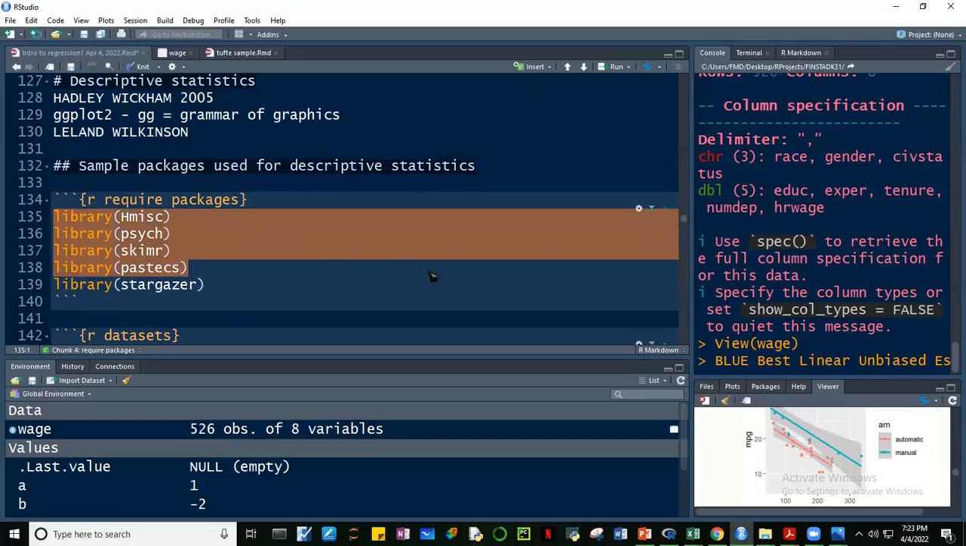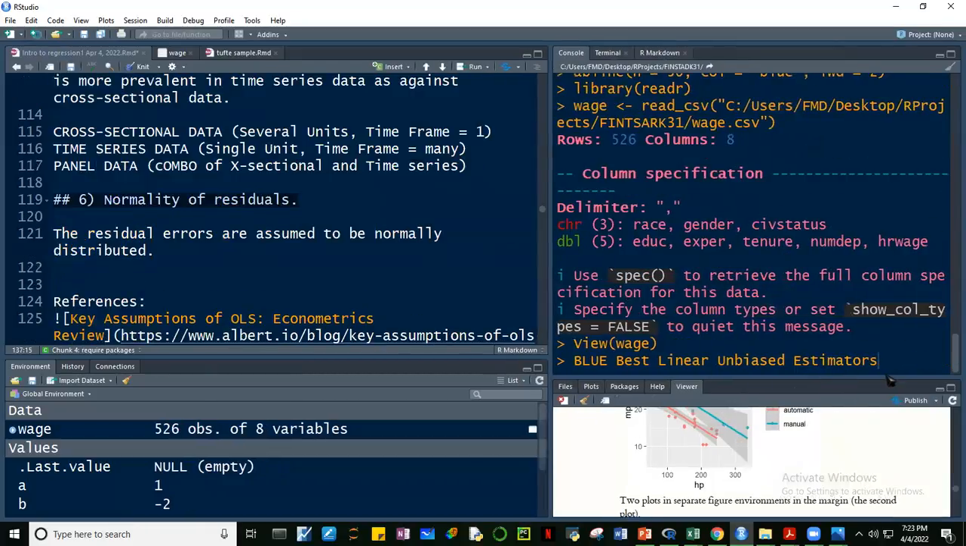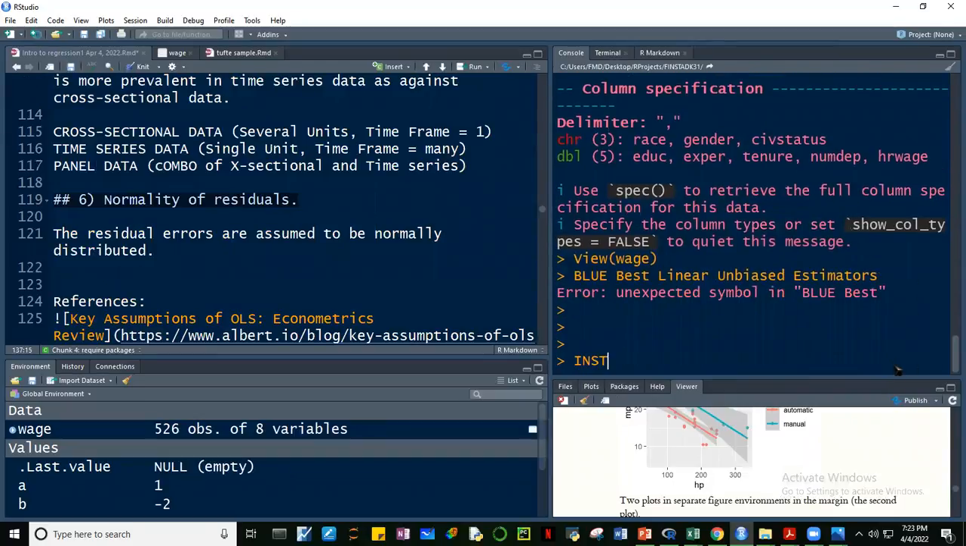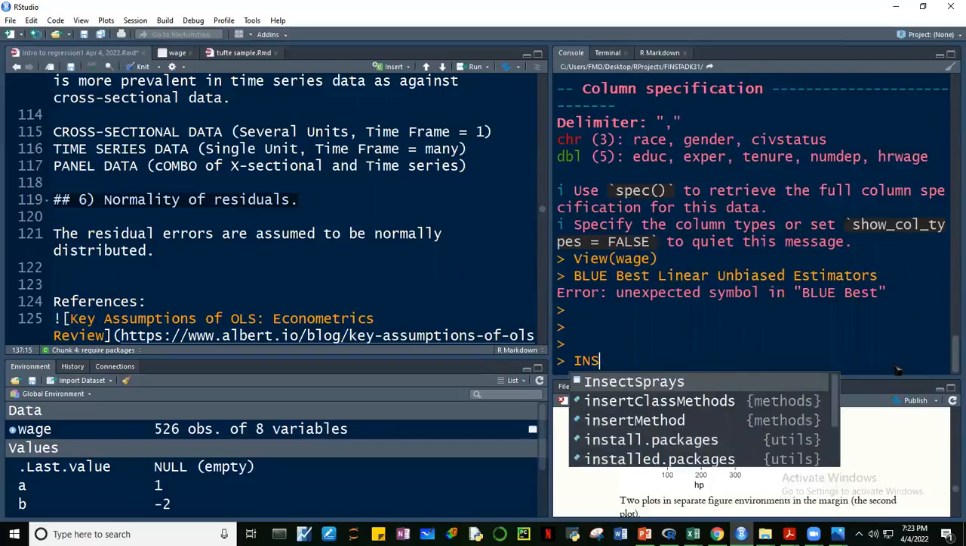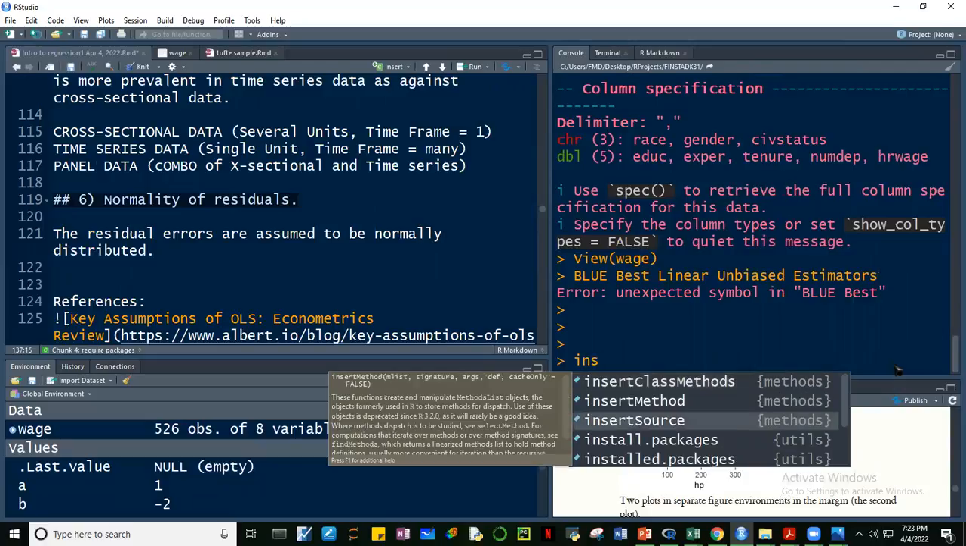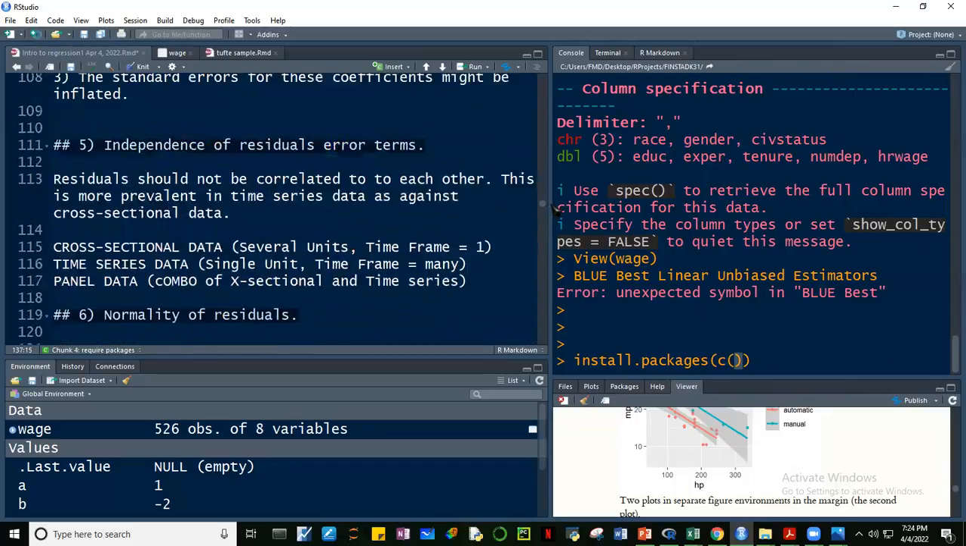Yung 4 na to. So, since malamang hindi nyo pa na-install yan, kailangan guys, install nyo muna. So, you know how to install naman, di ba? So, install.packages. Dapat small letters. Tapos, since marami siya, pwede naman natin i-combine yun. C, then open parenthesis. C, and then, ano yun? Si Hmisc, si psych, si stargazer.